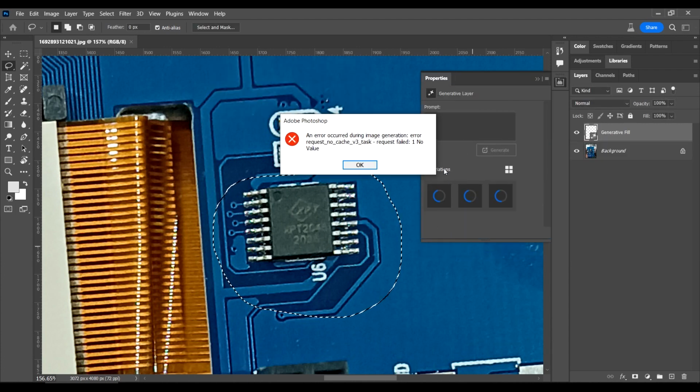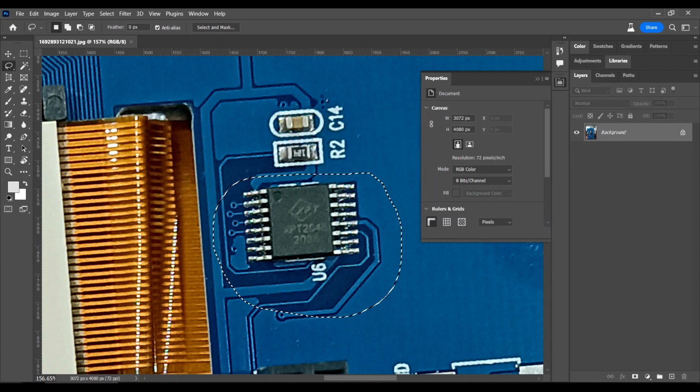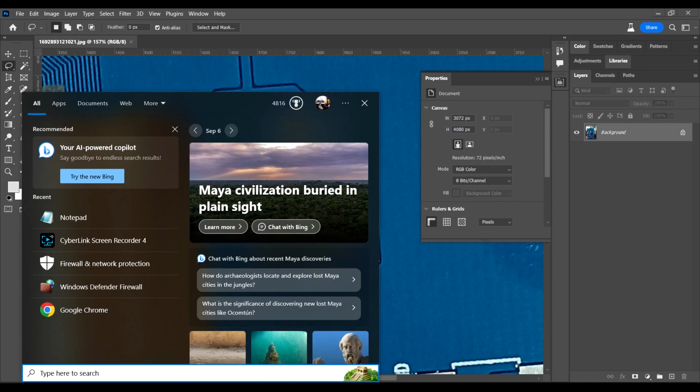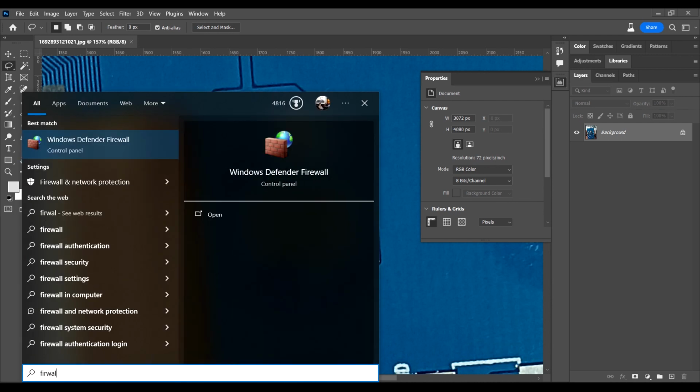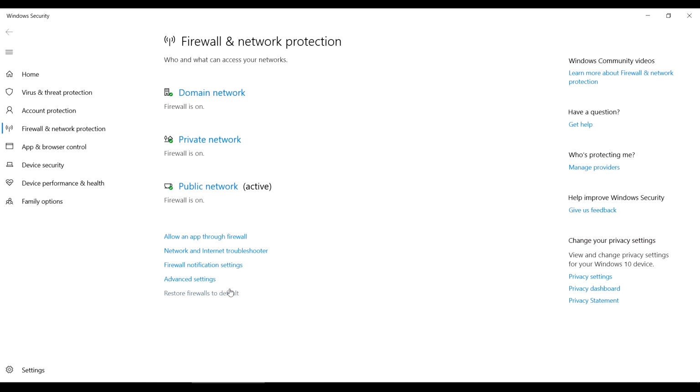As you can see, this error is coming out. So how to solve this error? Let's see. Just go to the Start button and type firewall, then go to Firewall and Network Protection and then Advanced Settings. Hit Yes.